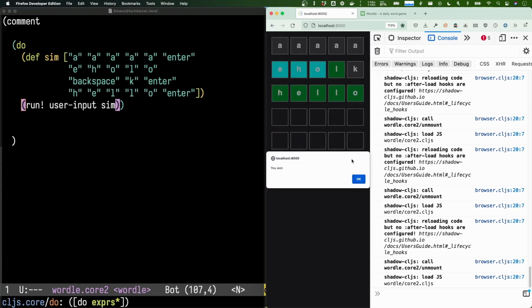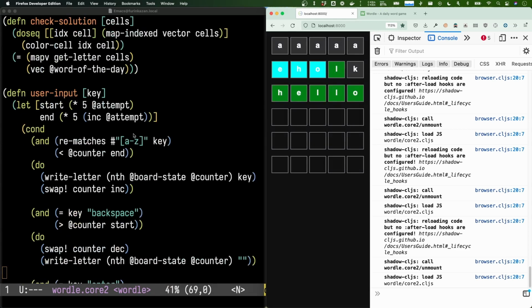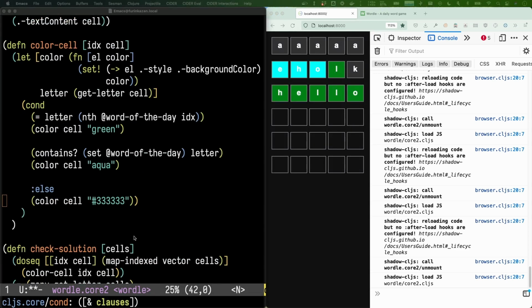Perfect. So these attempts are colored light gray, this is aqua, and we've got our green. Perfect. And looks like that is it, folks.